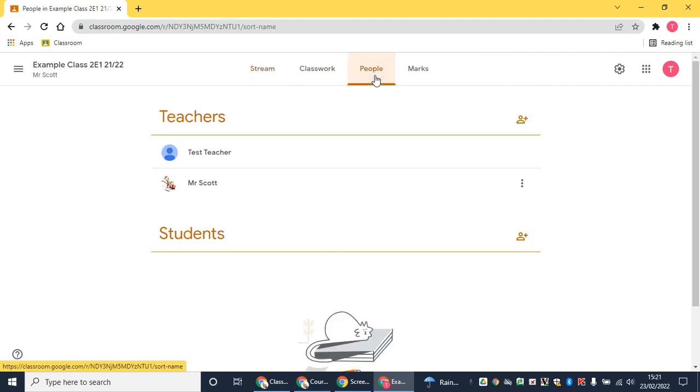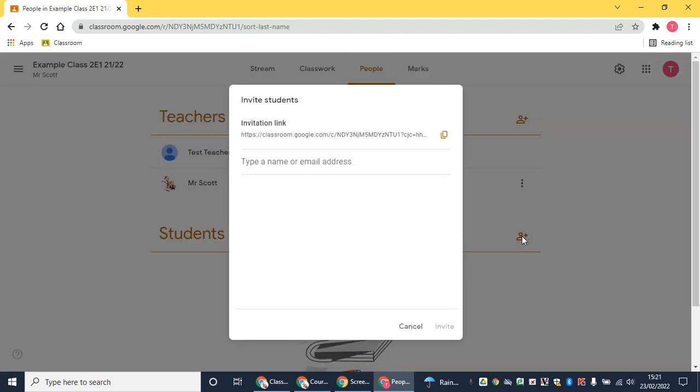So if we go to the students section down here, you'll see that we have an option to invite students. And in here, below the invitation link, you'll see that we can actually just type an email address. So I'm going to invite a test pupil account I have. You'll see that we have test2 pupil here. We've just started typing the email address. We're going to click them to select them. And you'll see that you can then add additional email addresses there for other pupils.